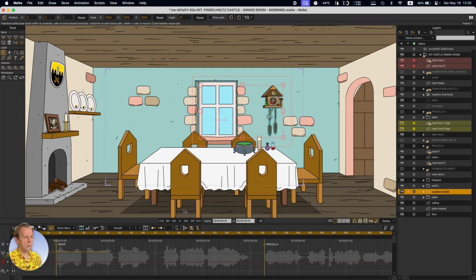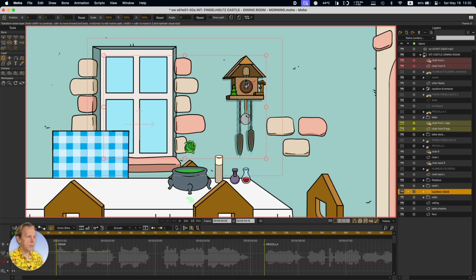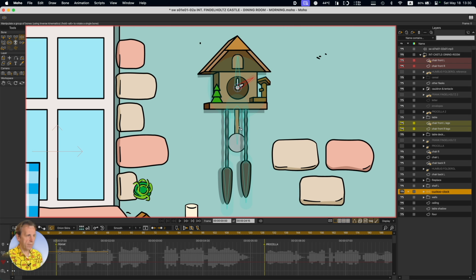Next thing is the cuckoo clock, which I chose to make a rig because I thought you might have it display different times. You might want to have the pendulum move, or I could stretch these out, make those weights longer to show that it's not wound up entirely, and make it display different times.